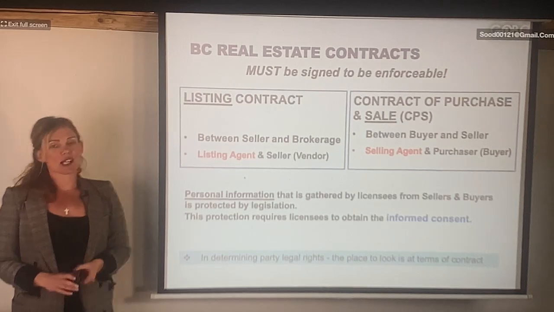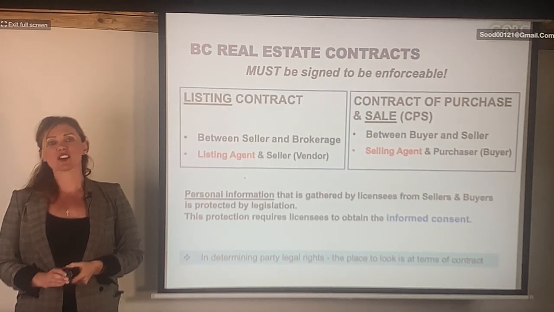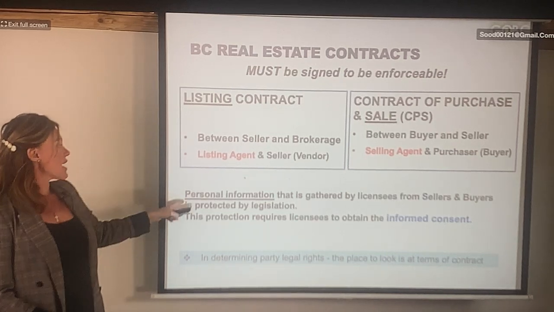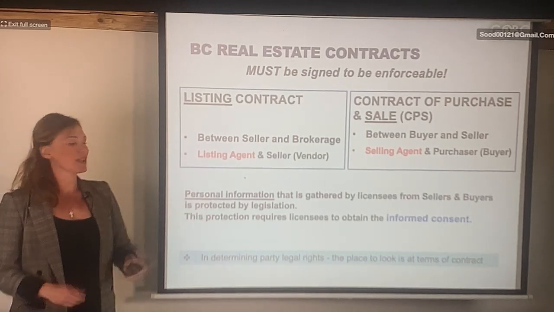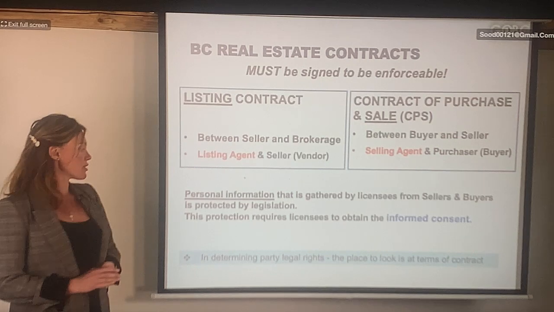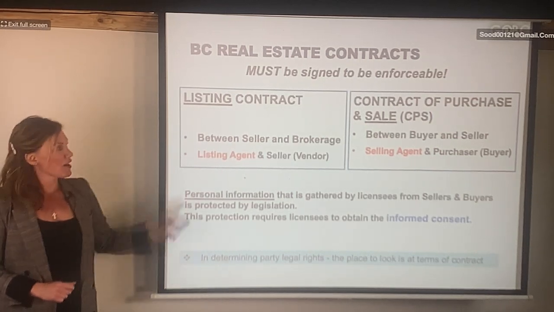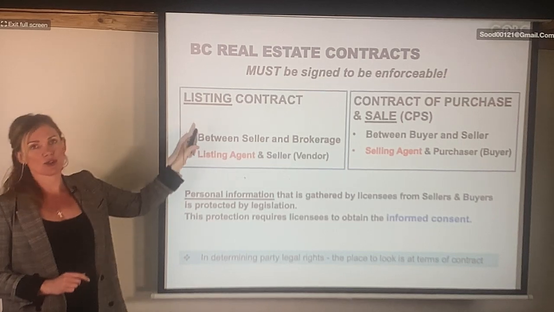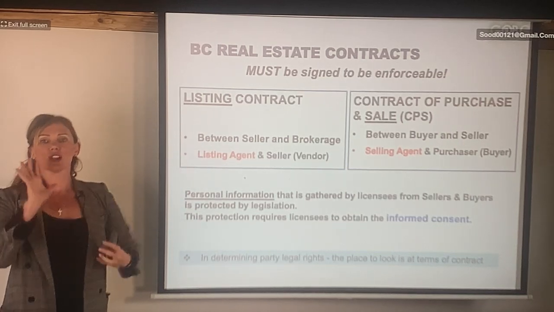Okay. So can you collect the personal information? Yes, you can, as long as you get the client's consent, right? So as long as they let you collect it, that's okay. It's protected by legislation. This protection requires the licensee to obtain that informed consent every single time, no exceptions. Okay, so if they ask you any questions about their legal rights, what can I do, what I cannot do, you always send them back to their contracts. Everything will be expressed in the contract that is signed.